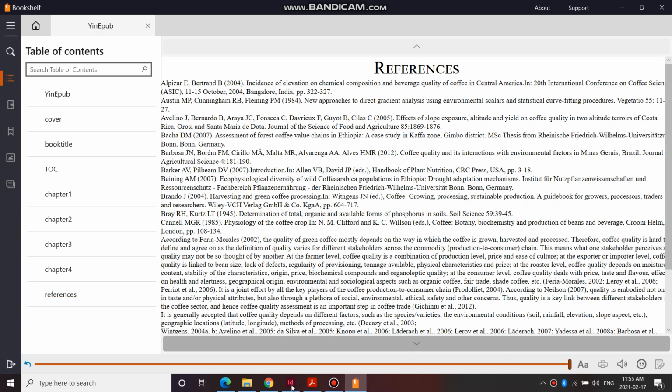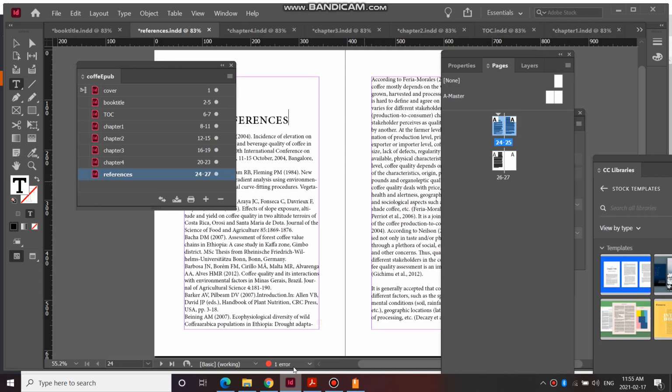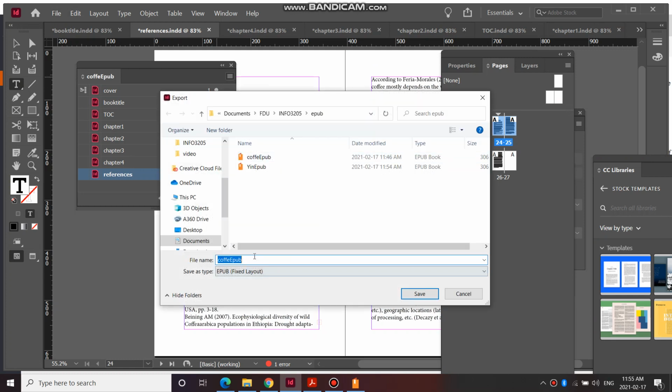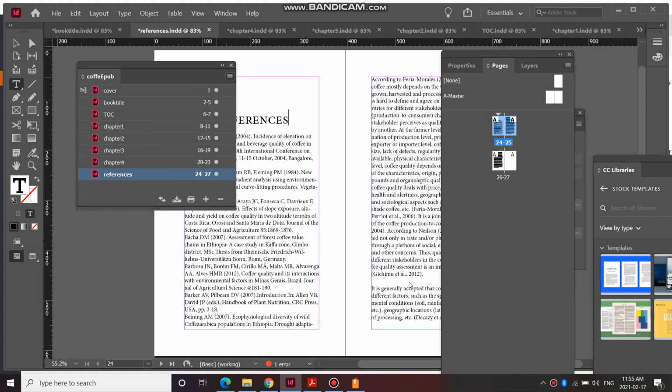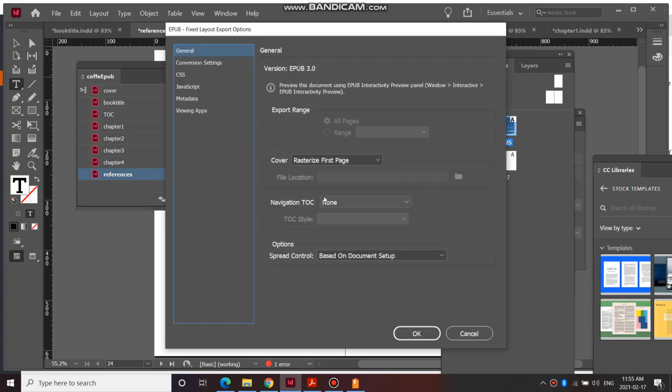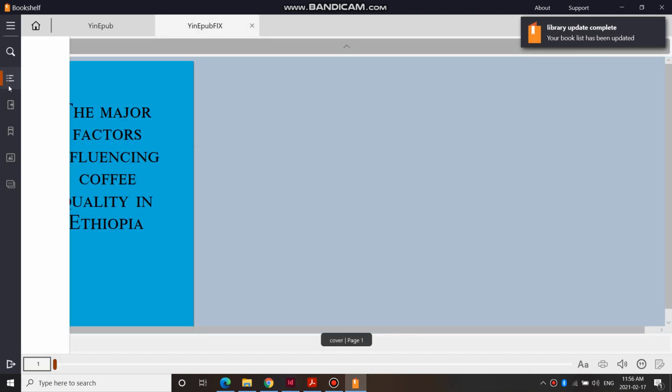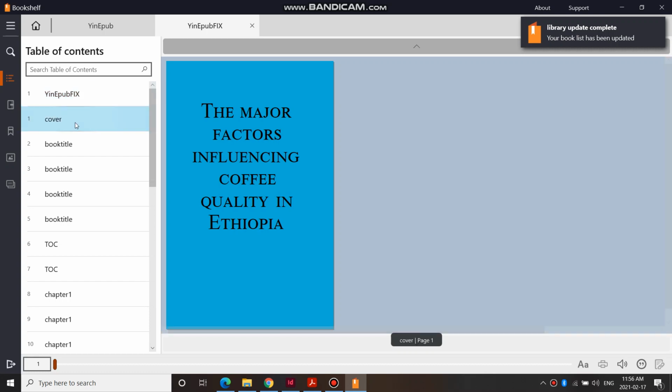All right, so let's take a look at what it looks like in fixed. I'm going to go back to InDesign and do the same thing. Export book to EPUB, and I'm going to call this Yin EPUB Fix. Then I'll save as type Fix. Go, and then navigation TOC, I will have multi-level, and spread control based on document setup. And here we go, this is what my fixed layout looks like.